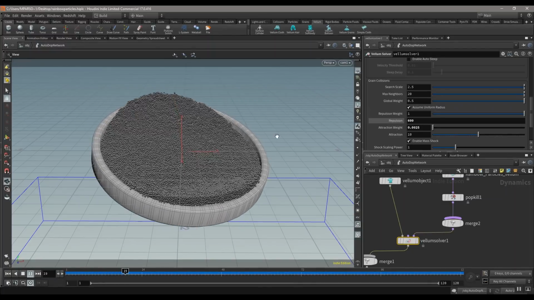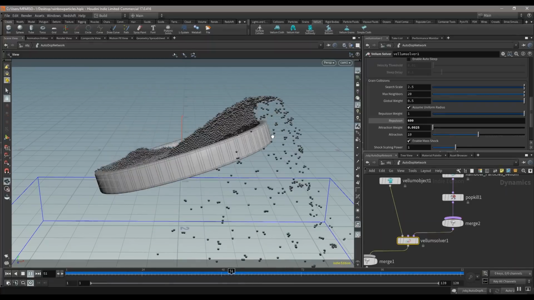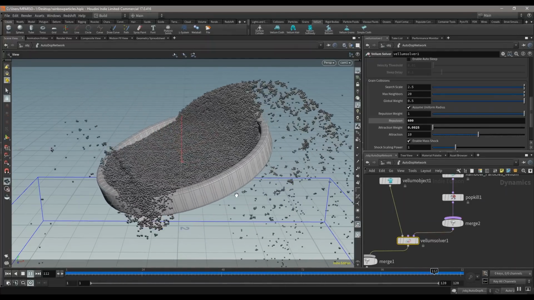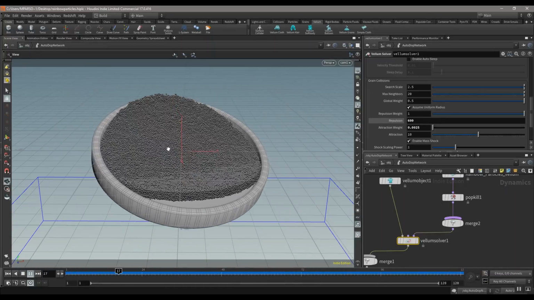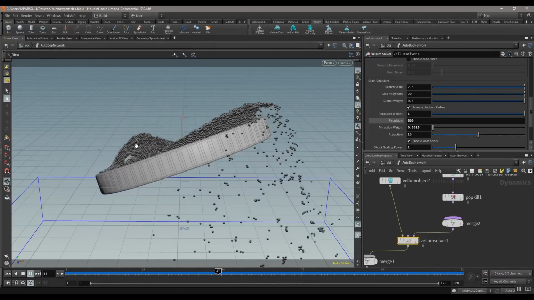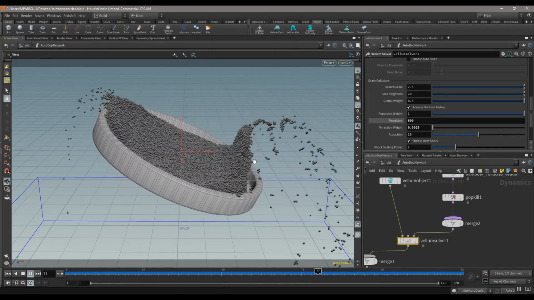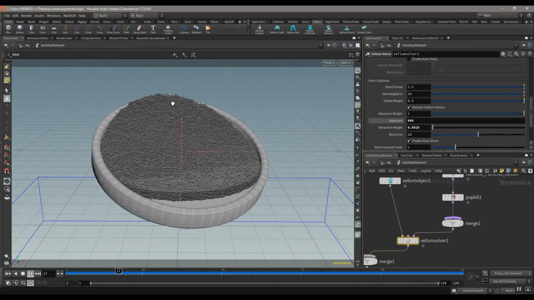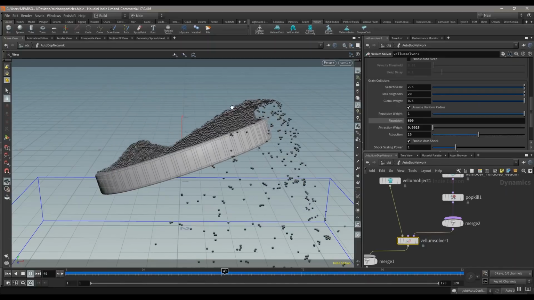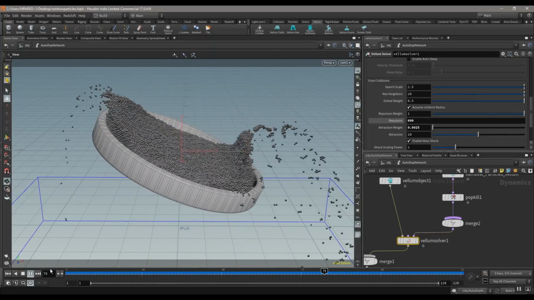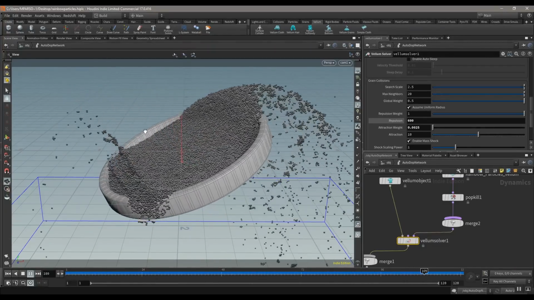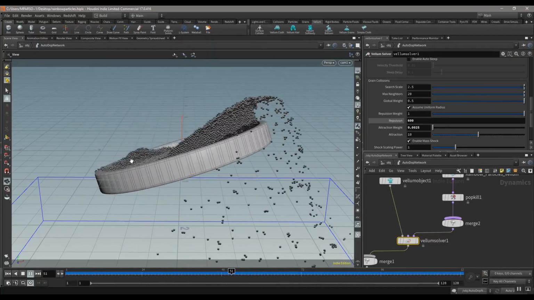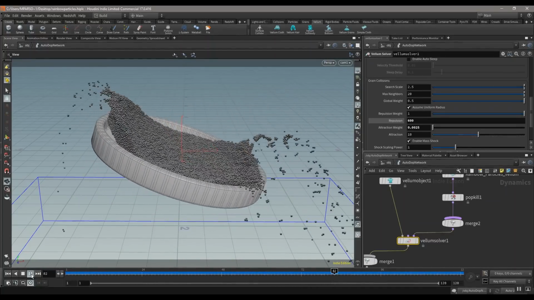So you can see they're breaking apart and flying off in chunks. You get some clumping as they fall down, and I just think it looks a lot more organic, and it'll help your animations a lot. Okay, so I'm going to again export to mplay, and we'll see the finalized result.